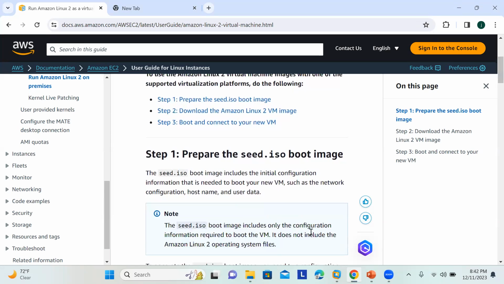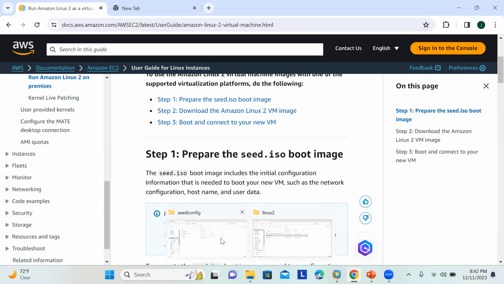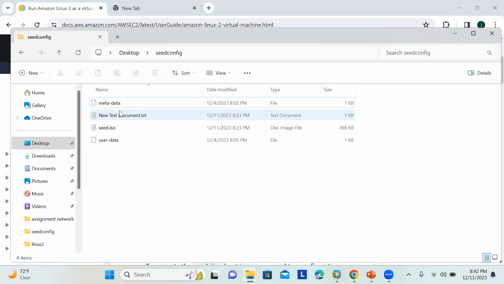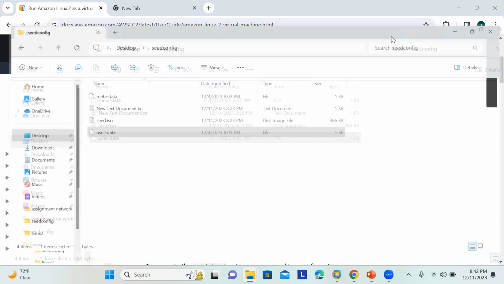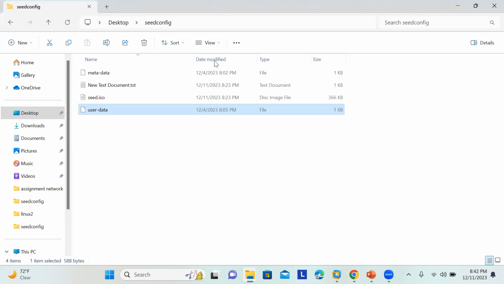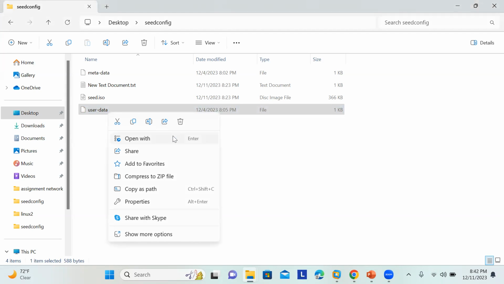Now, first of all, I have just created a folder in which I have two files over here, user data and metadata, in order to create this seed.iso file. If I open this, you can just copy paste from the Amazon website. So no need to worry, or I will just put it in the description. I'll just share with you the content of these files.